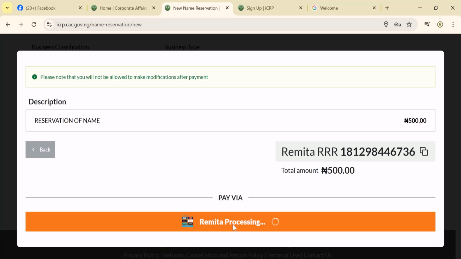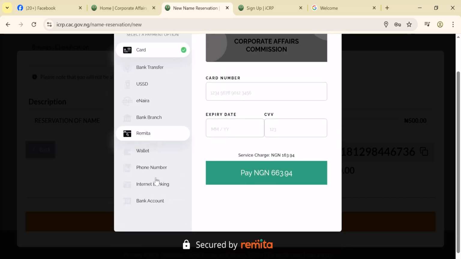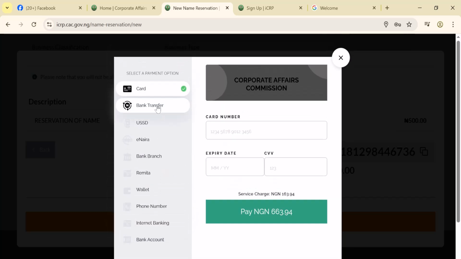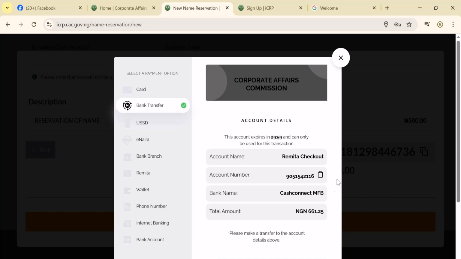So we are now going to proceed to the payment interface. And here you can pay using any method that you like. So I usually prefer bank transfers, but you can use any other method that you like. So I'm going to select bank transfers, and it's going to provide an account number for me. And this account number will expire in 30 minutes. So after 30 minutes, don't send money to this account. So I'm just going to copy these accounts and pay the total amount of 661 Naira 25 kobo. So I'm going to make this transfer now, and then we can continue.